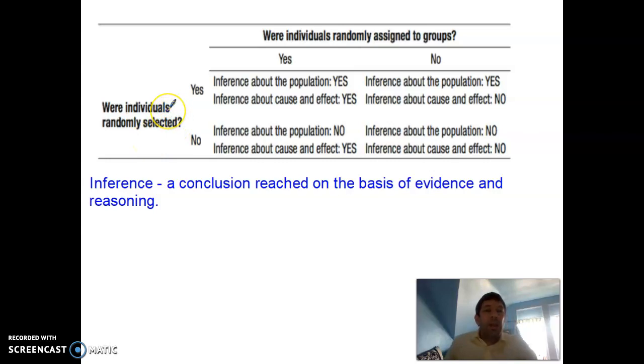So if we randomly select people to be in our experiment and we randomly assign them to groups, that's this top left, then we can make an inference about the population and about cause and effect. So inference is making a conclusion based on evidence and reasoning. So because people were randomly selected, we can say that we believe we have information about the entire population. Because they were randomly assigned, we can apply this cause and effect.